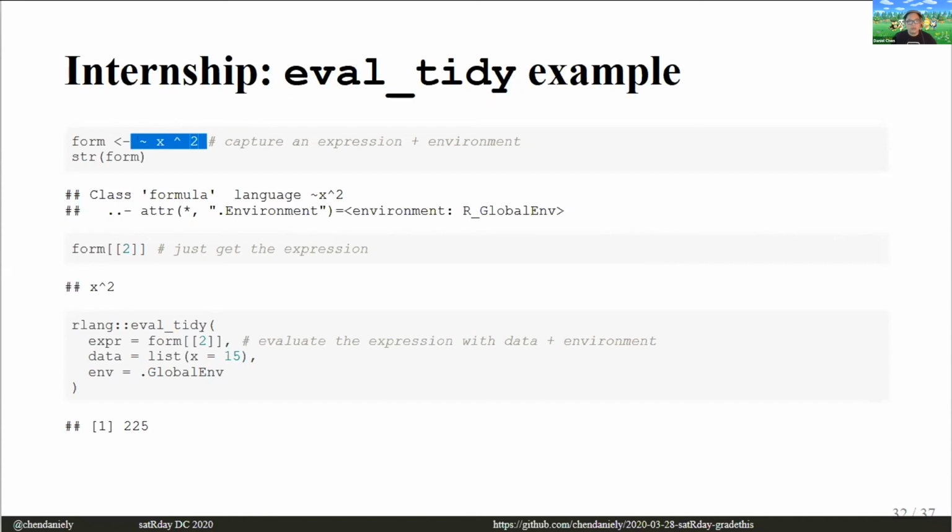So if we do something like tilde x caret 2, all it's doing is saving x exponentiate 2. It's not really doing anything with it. And so if we really wanted the x caret 2, we can take that formula notation, get the second argument, and that's everything. That's the entire expression. The first argument is just a tilde.